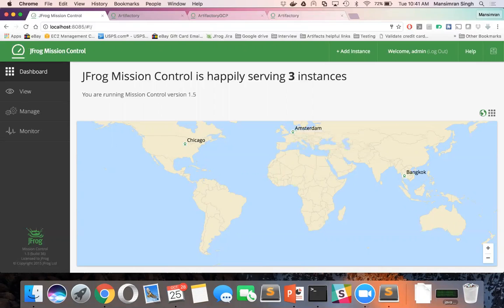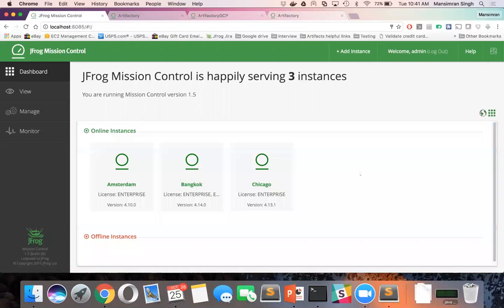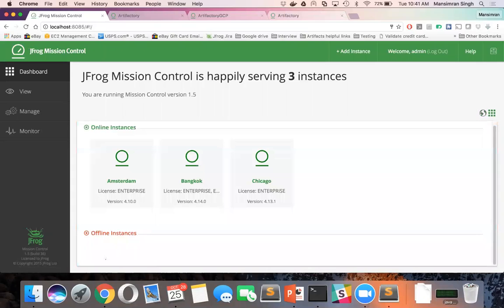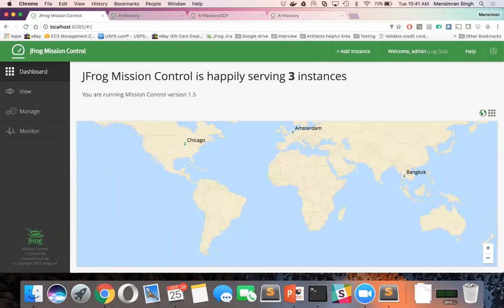And you can also get a list of all these things as well. In the list, you can see if there is any instance which is offline. And in the list, you can always see what all instances are running online as well. So going back, you can see the map.